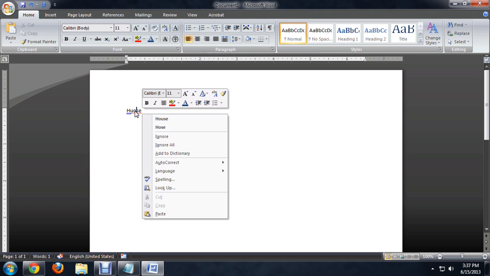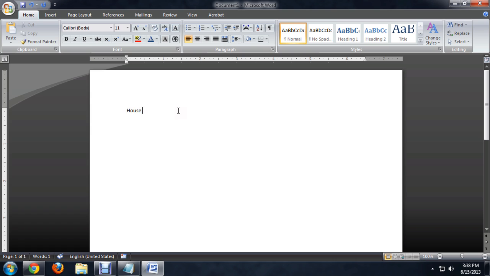A lot of times you may find that it will automatically correct your words for you as you type. Sometimes it won't. So what we can do is right click on the word, and it will bring up several options as to what we may have meant. We can also tell it to ignore this misspelling or add it to the dictionary. So we're going to say we meant to say house, and there you go.